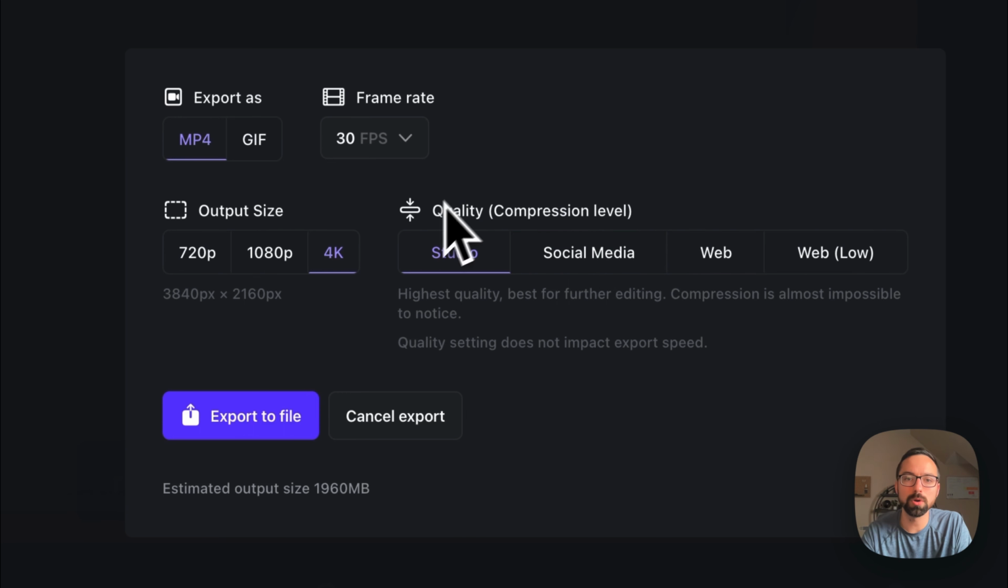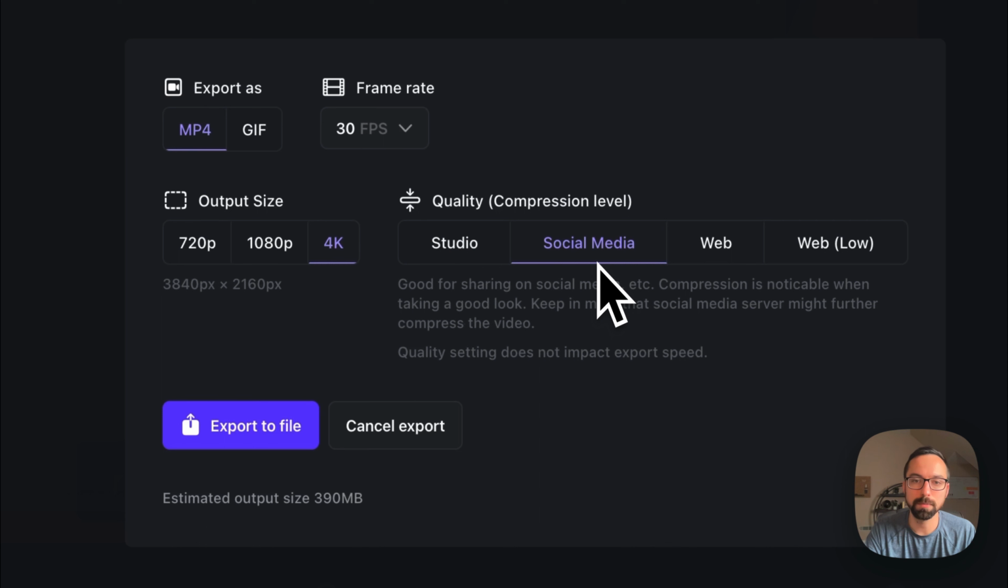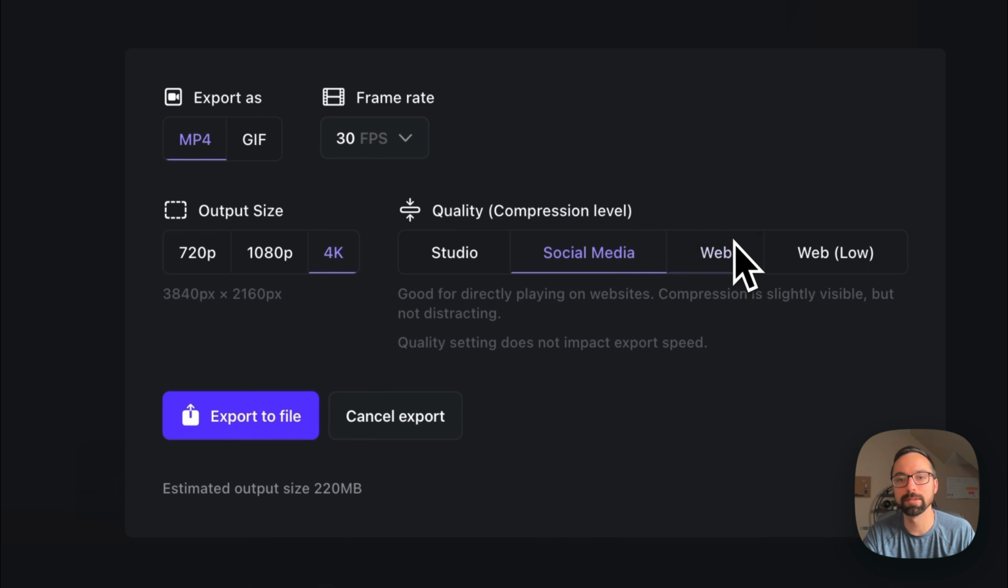So you have your studio quality, which is the highest quality, best for further editing. Maybe you're making a YouTube video and this is one element of it. So for my videos, that's what I'm using, is this studio quality. And it says quality setting does not impact export speed. You have social media. So that's great for sharing on social media. Compression is noticeable when taking a good look, but keep in mind also that as most social media, YouTube platforms do, they crunch things up, compress the videos to save space.